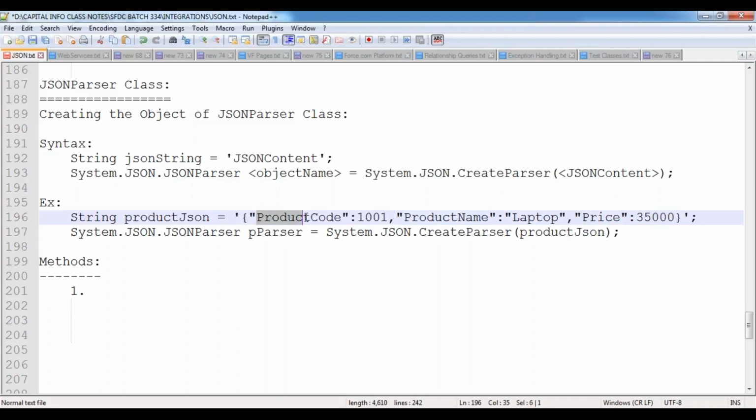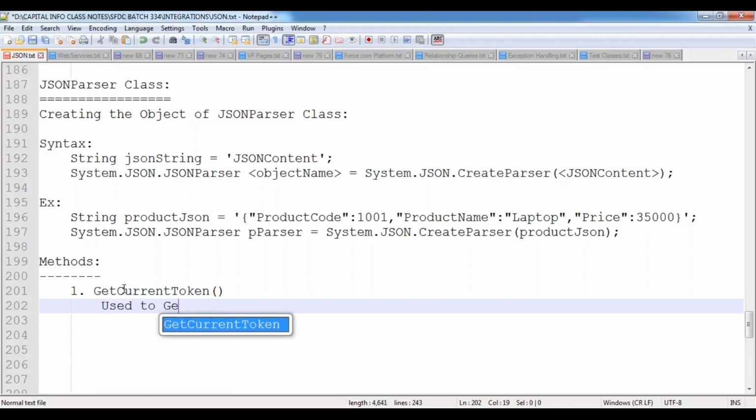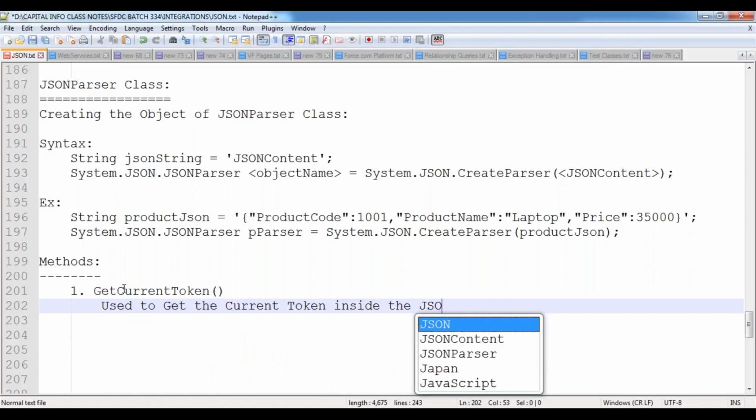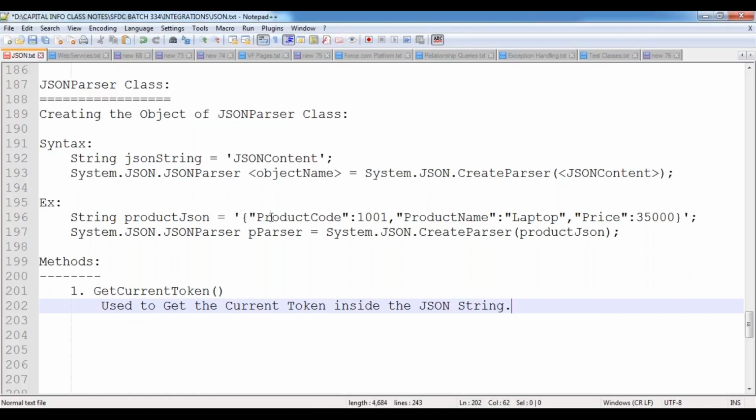In order to get the current token, we have a method called the getCurrentToken method. What is the use of this method? This method is used to get the current token inside this JSON string, because we are traversing from starting to ending. Whenever the cursor is at this place, I would like to collect this current token. To get it, I would use the getCurrentToken method.